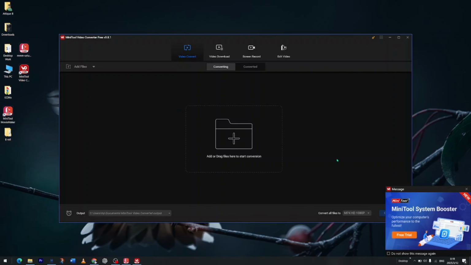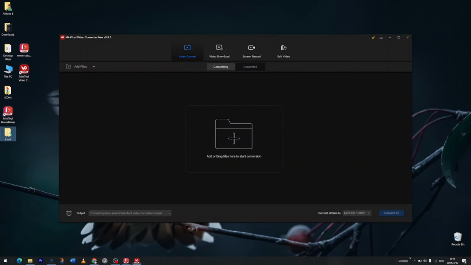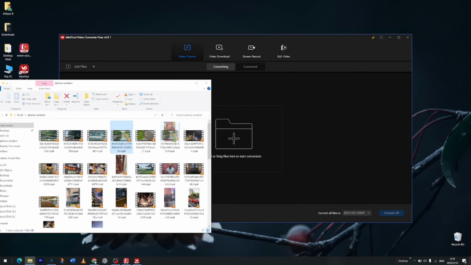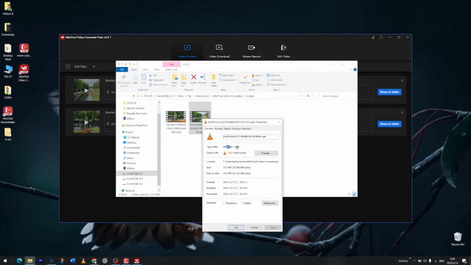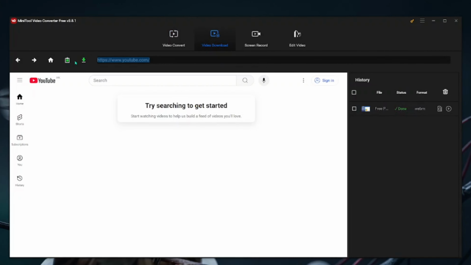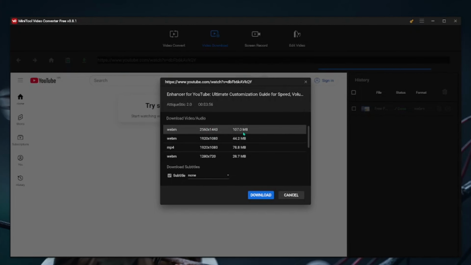But hey, MiniTool offers more than just a movie maker. With MiniTool Video Converter, you can easily drag and drop videos for quick conversion. Whether you need a different format or a compressed file, it handles it all seamlessly. And it doesn't stop here. MiniTool Video Converter has additional tabs that expand its functionality. Download videos directly within the app, saving content effortlessly without any hassle.